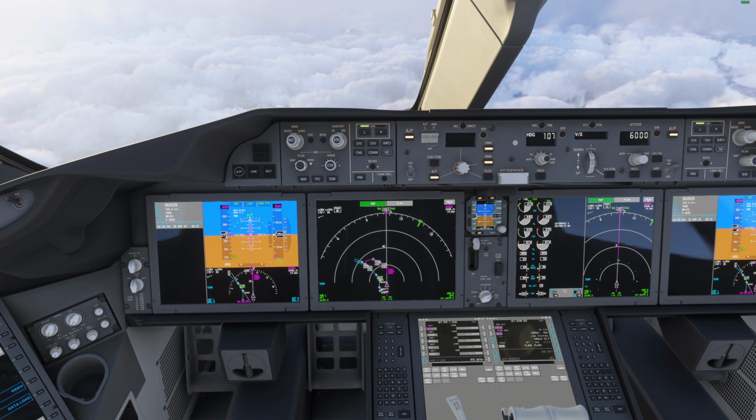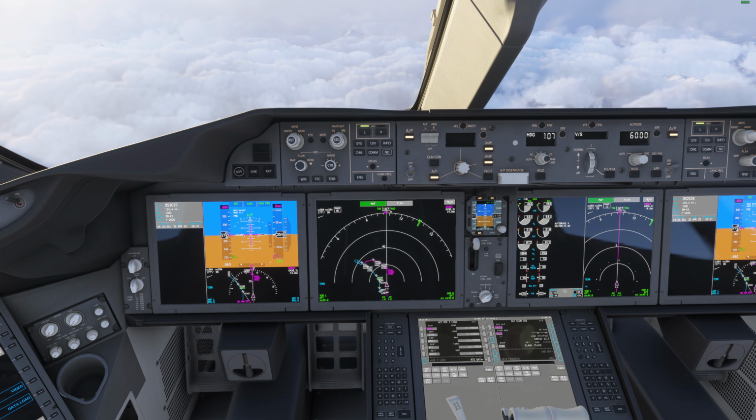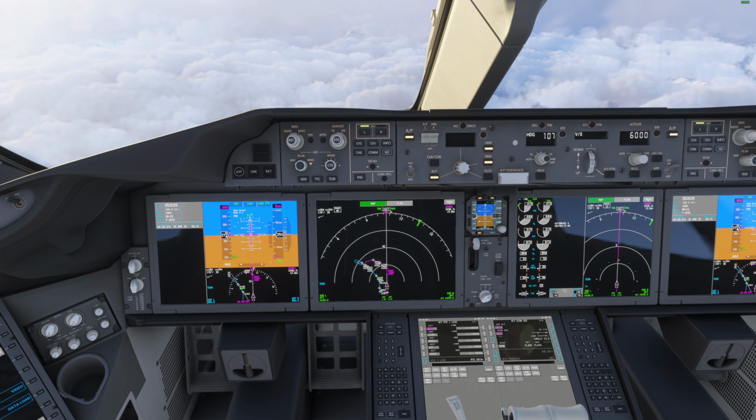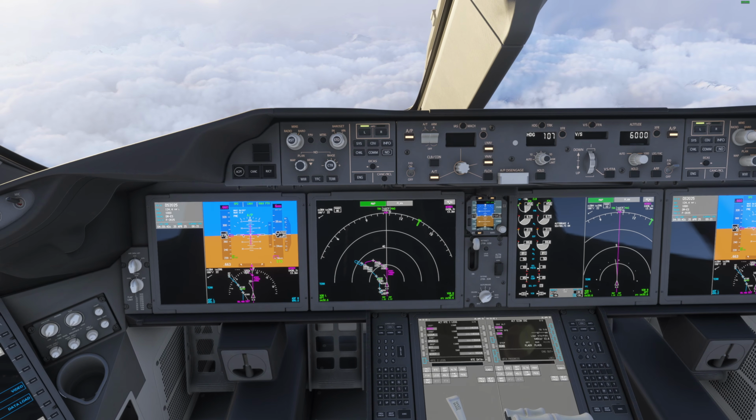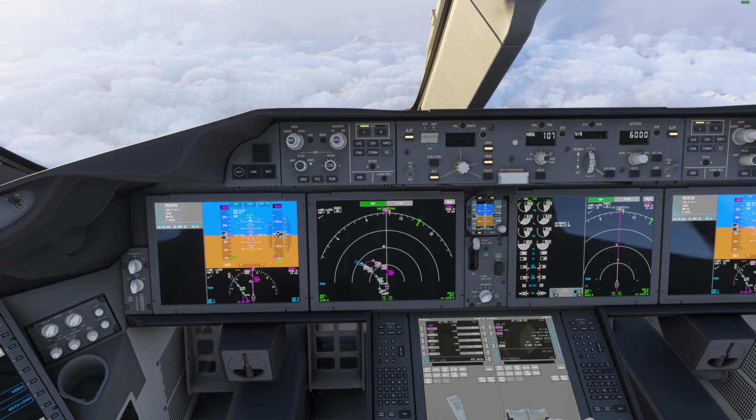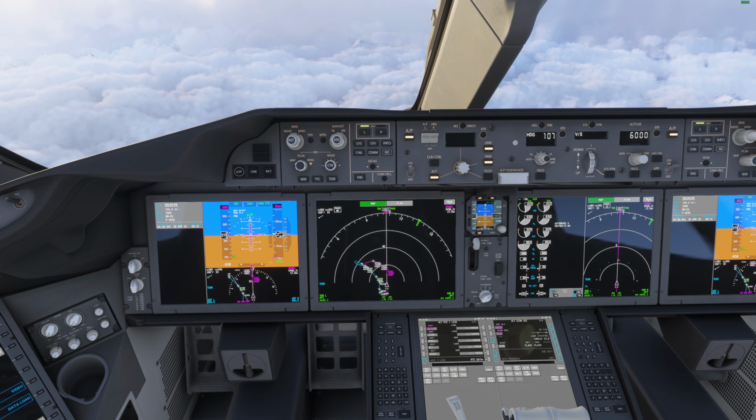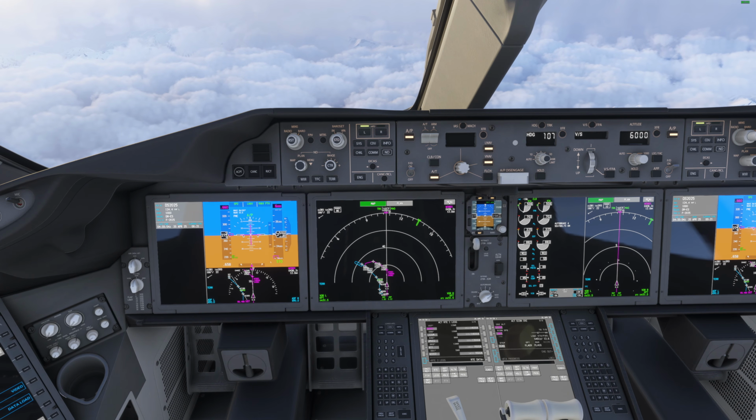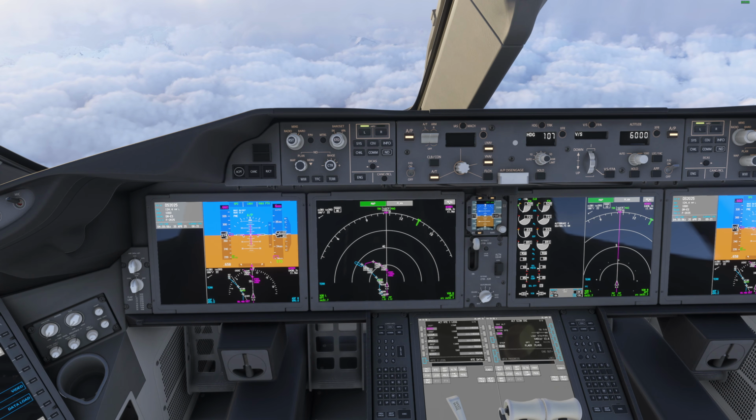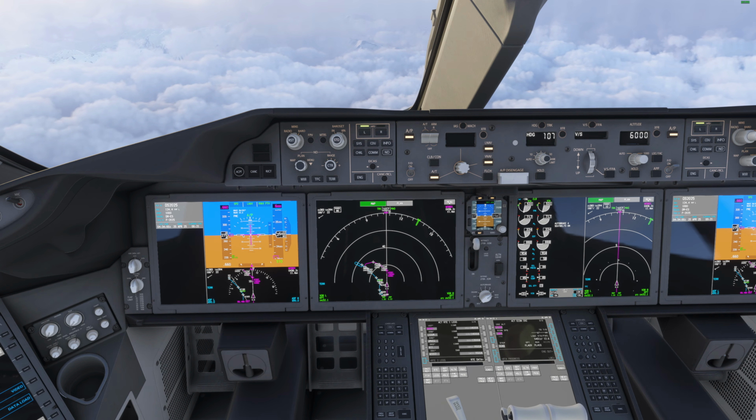Vienna Center, November 891 Sierra Bravo Heavy. Good morning. Flight level 250. Not for long. November 891 Sierra Bravo Heavy, Vienna Center, radar contact. November 891 Sierra Bravo Heavy, turn left, heading 085. Yeah, I'm gonna fly the approach. I'm not gonna fly your vectors. Turn left, heading 085. November 891 Sierra Bravo Heavy.